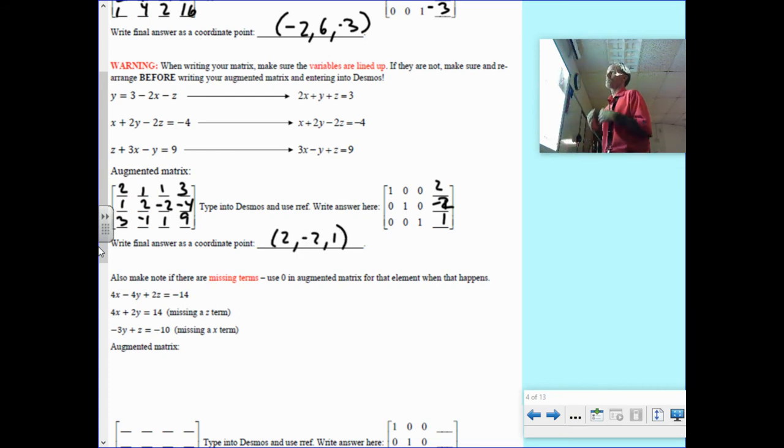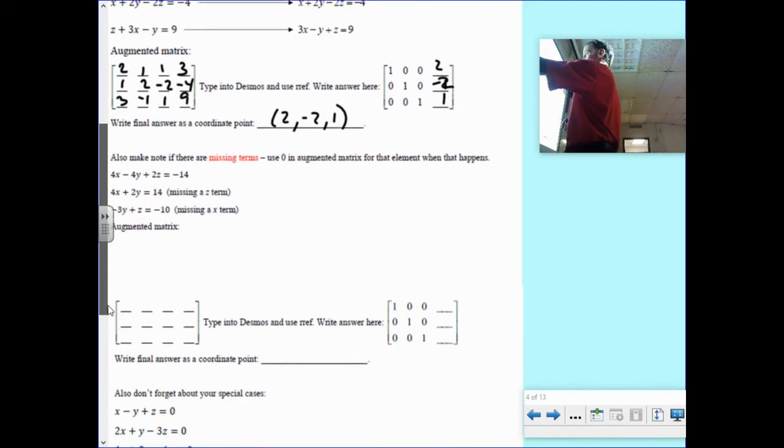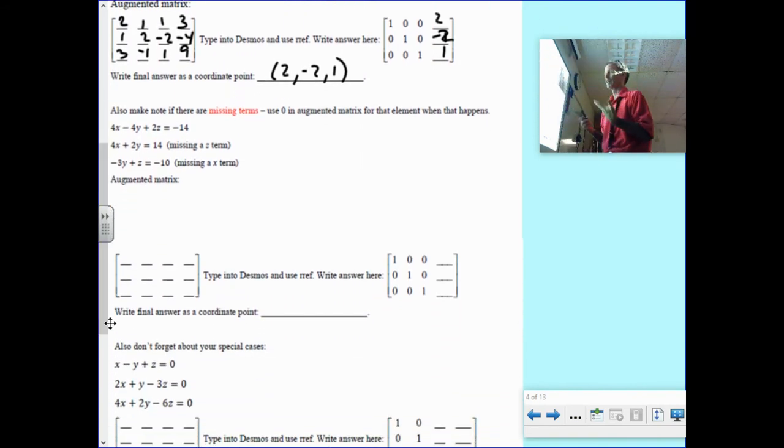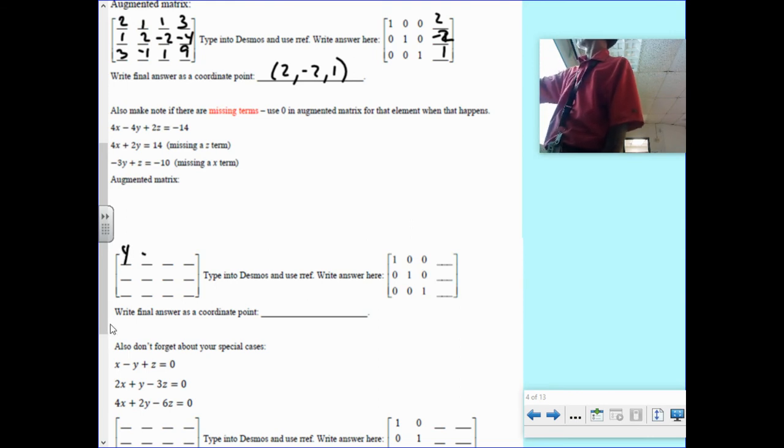The other thing you got to keep an eye out for, which we saw sometimes on those formulating questions, are missing terms. Okay, so if you don't have all the variables in there, you have to make sure and put a 0 for that spot. So in other words, if you see this top equation here, top equation is fine. So it's going to be 4, negative 4, 2, negative 14.